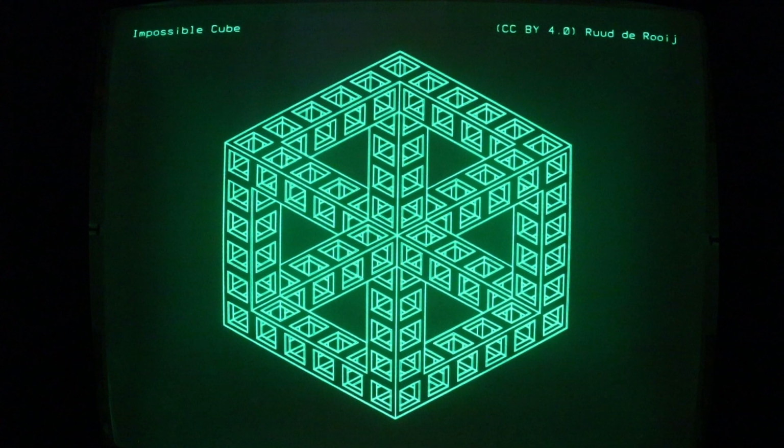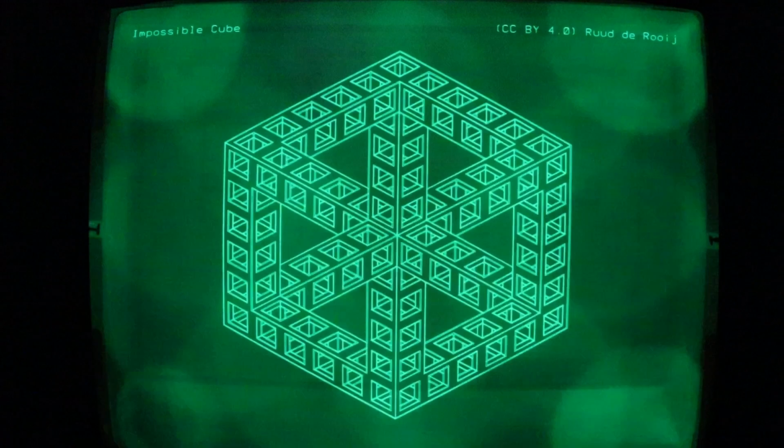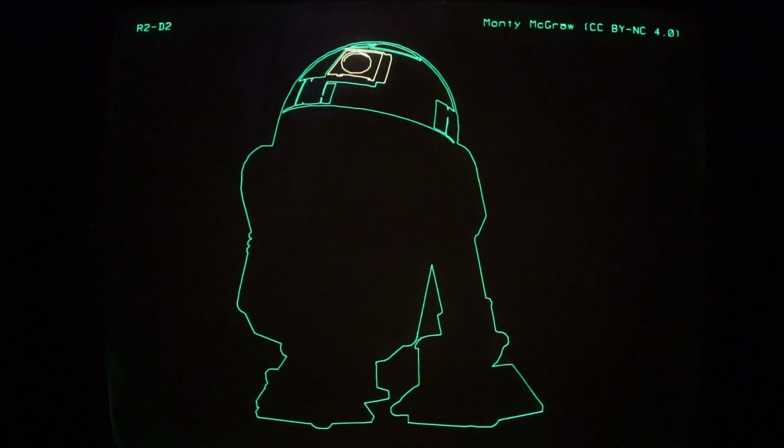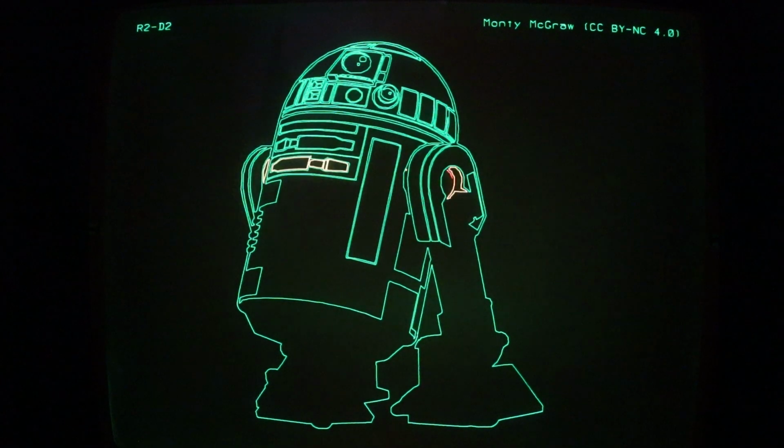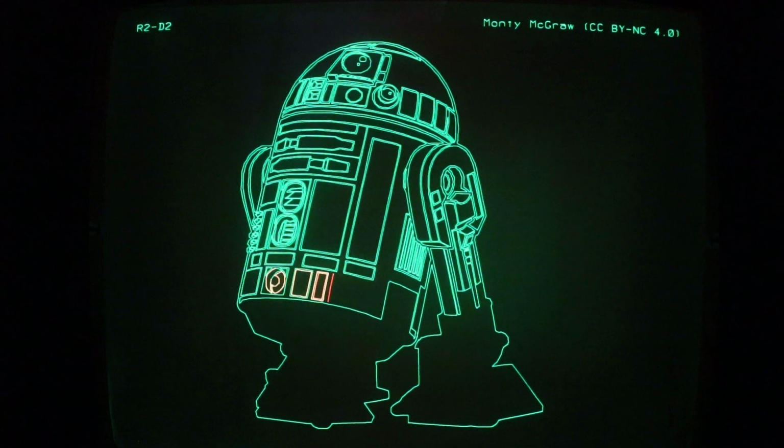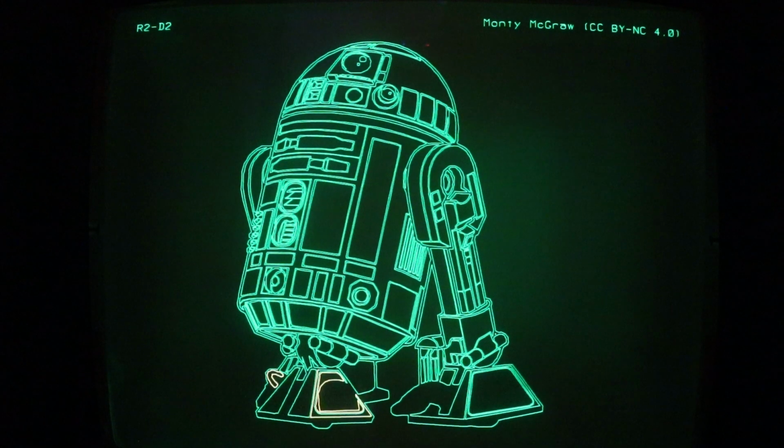Now, let's begin showing some of the images that I have personally created for the Tektronix 4050 computers. R2-D2 is my favorite Star Wars droid.